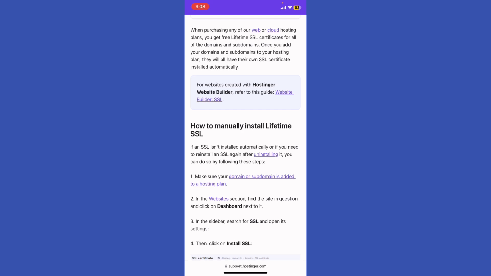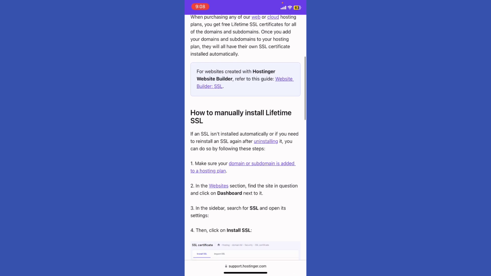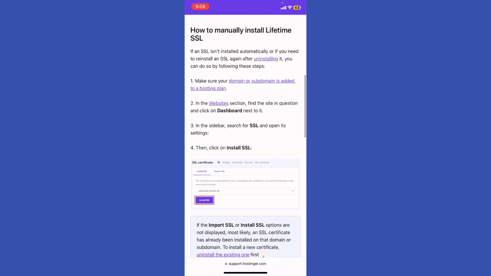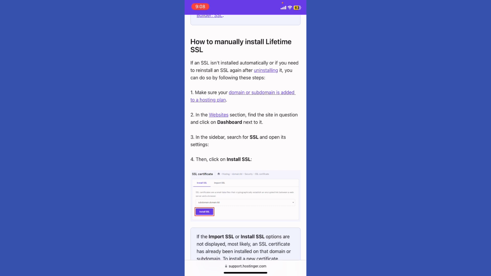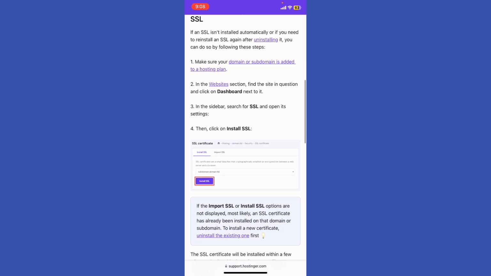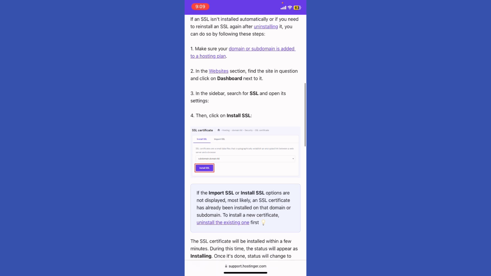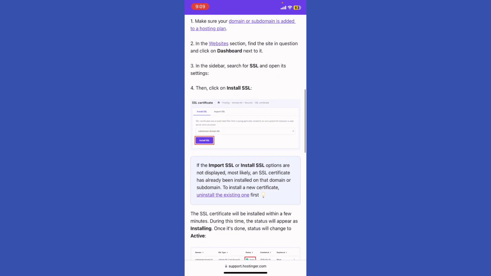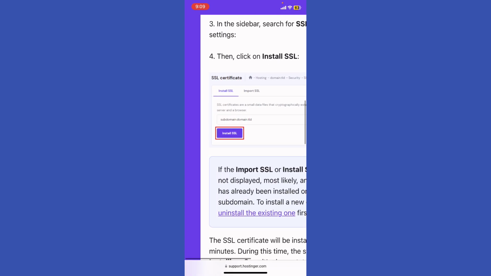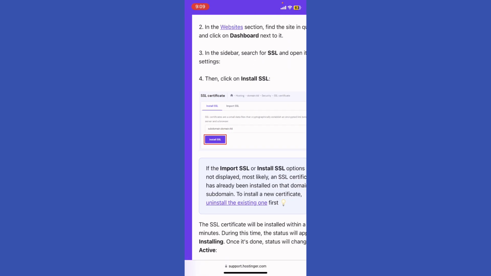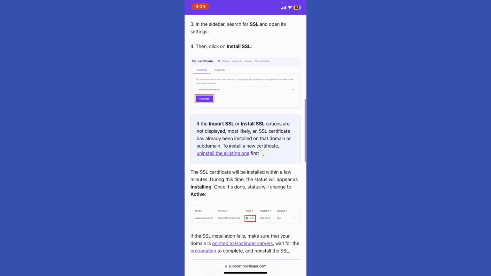Now, in order to use Hostinger's SSL wizard, you need to manually install the lifetime SSL. So make sure that your domain or subdomain is added to a hosting plan, and then in the website section just find the site in question and click dashboard next to it. Then in the sidebar search for SSL, open its settings, and click on install SSL.